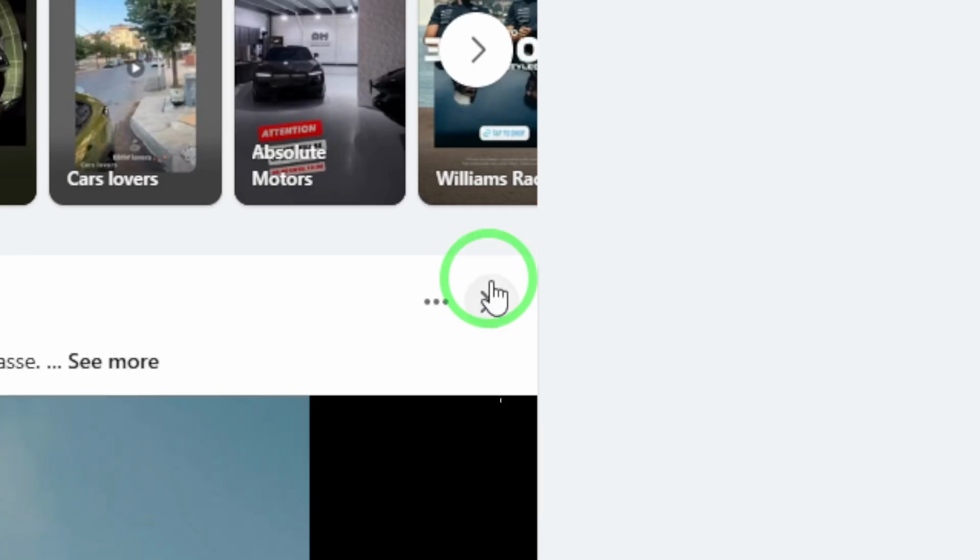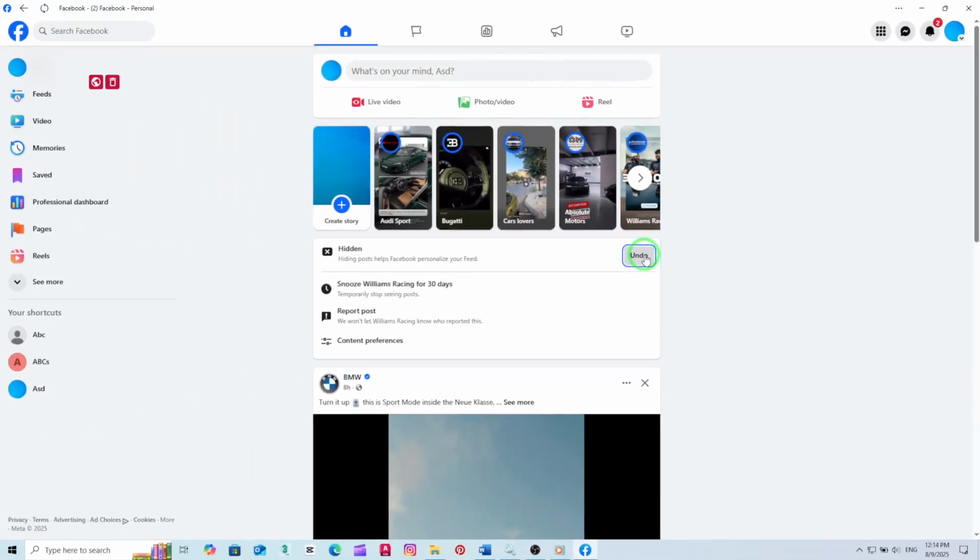A prompt may appear, asking you to confirm the removal of the post from your page home. Don't worry, removing a post from your home page doesn't delete it entirely, unless you choose that option. It simply hides it from your main timeline, keeping your page organized and looking fresh. Click Remove or Hide from Page Home on the confirmation window. Just like that, the post disappears from your page's home feed.